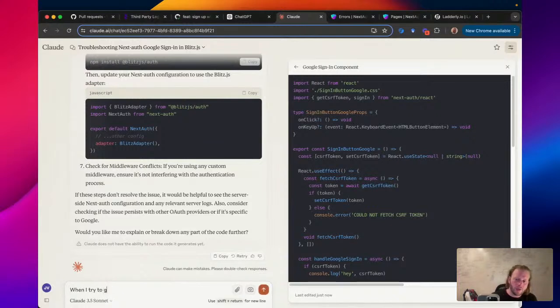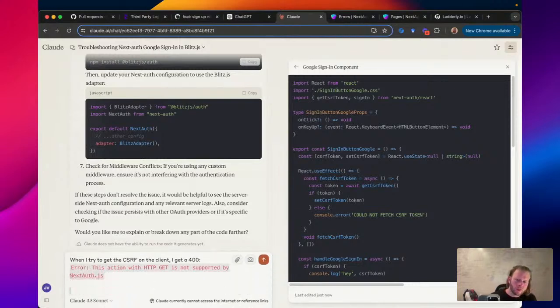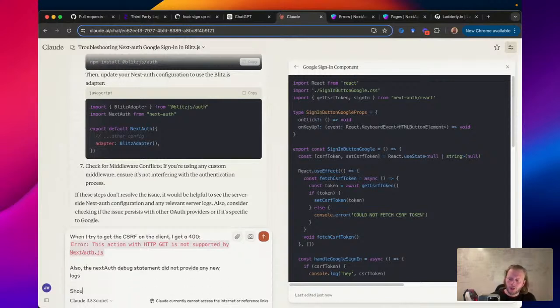When I try to get the CSRF on the client, I get a 400. Also, the next auth debug statement did not provide any new logs. Should we go for the Blitz adapter now?